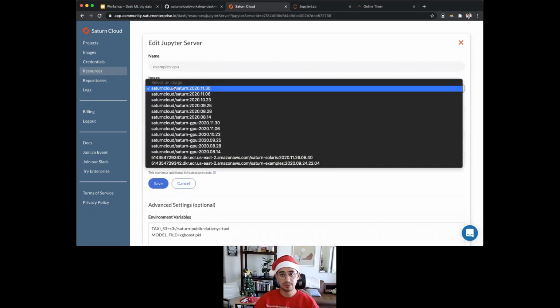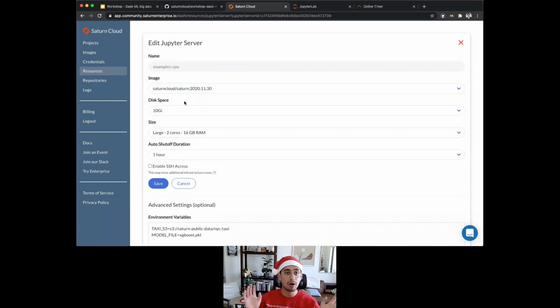Also want to talk about the concept of this image. So an image here, behind the scenes, is a Docker image that has all of the Python libraries that you might need installed. We have several images that we've pre-packaged into the hosted product already. So this latest Saturn image is going to have all the libraries that we're going to need: Dask, scikit-learn, pandas. So you don't have to worry about that.